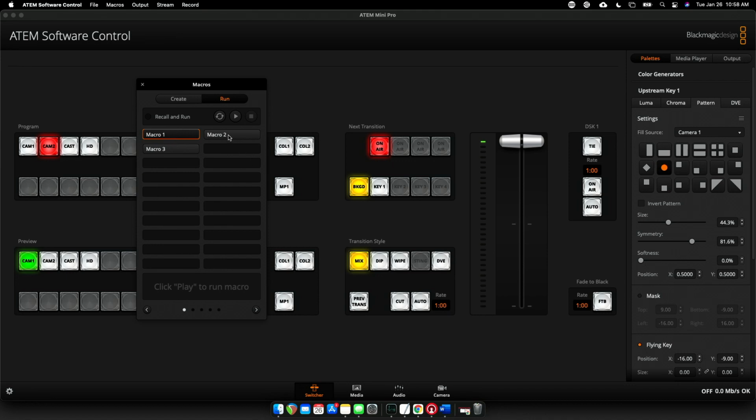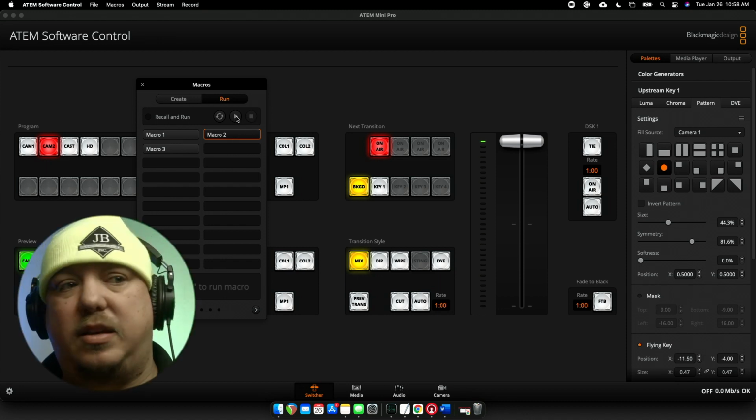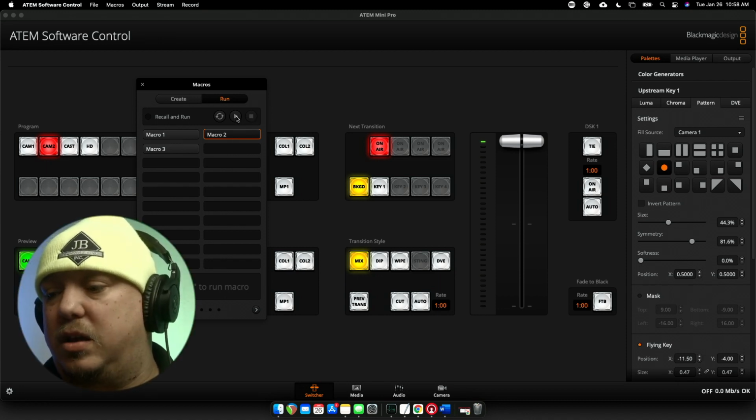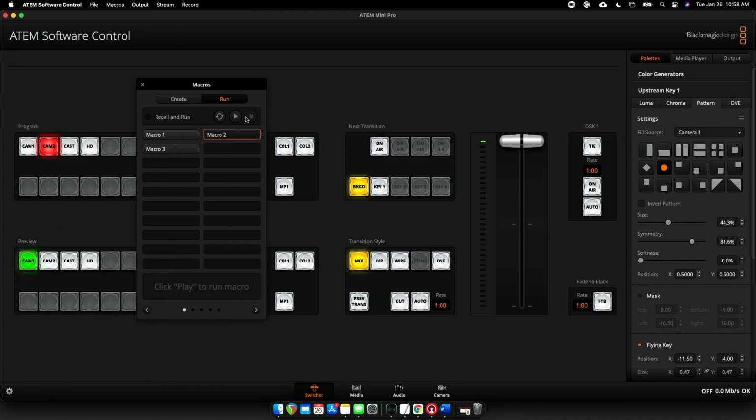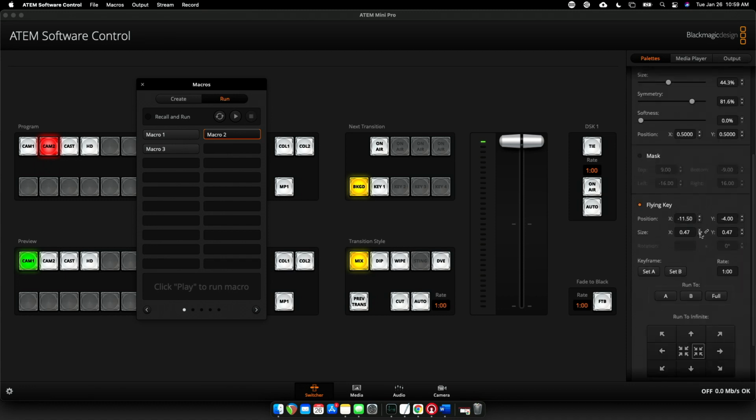Macro 2, all it should be doing is it selects the circle here, and then it types in all these values. I find it helpful just to type them all in once you've got it set where you want it.